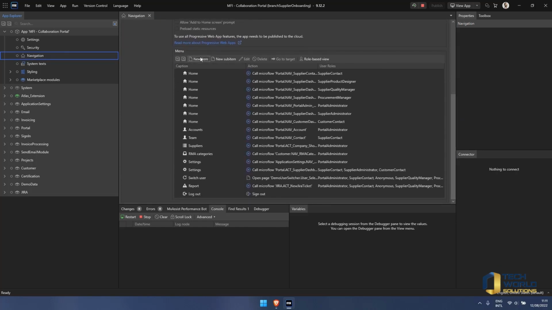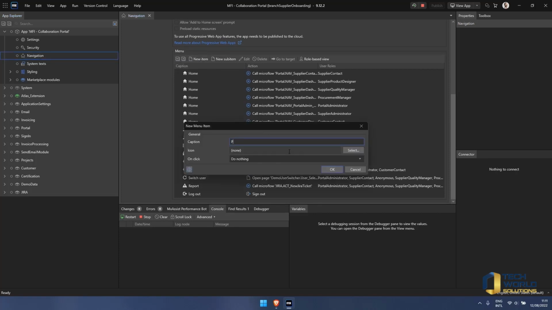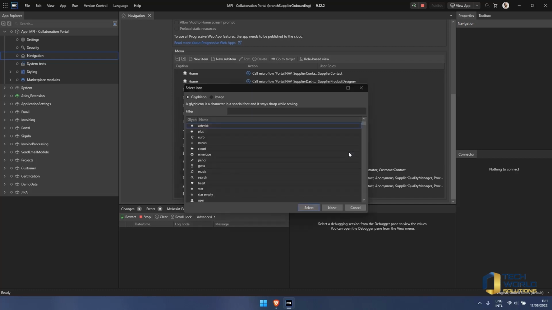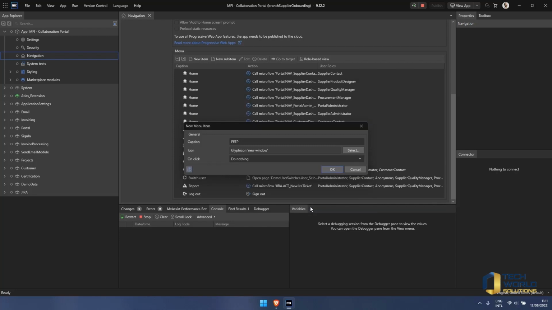This shows all the menu items in the application and which user roles have access to them. By clicking on New Item, we will add a new menu item. We will call this Peep and select a relevant icon. In this example, using the New Window option works well. In the On-Click dropdown, we will specify that this button opens a link.